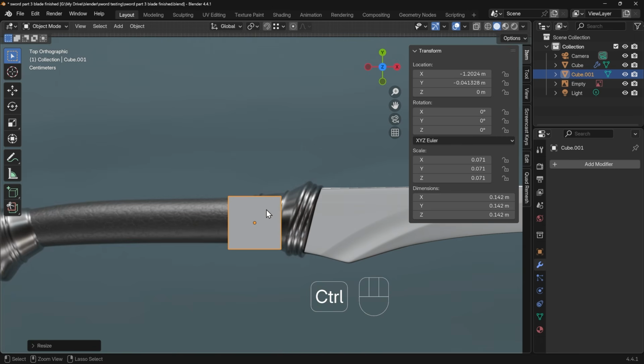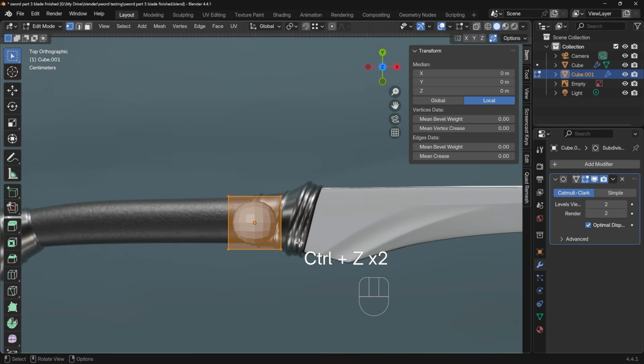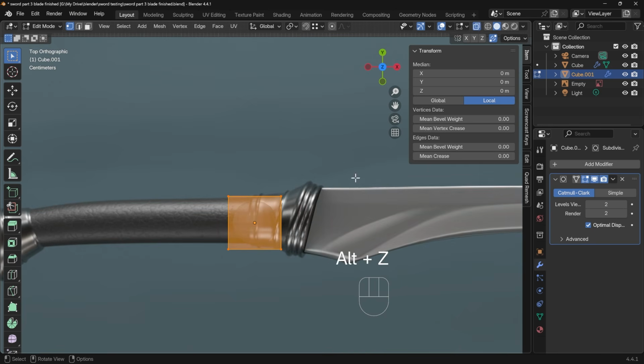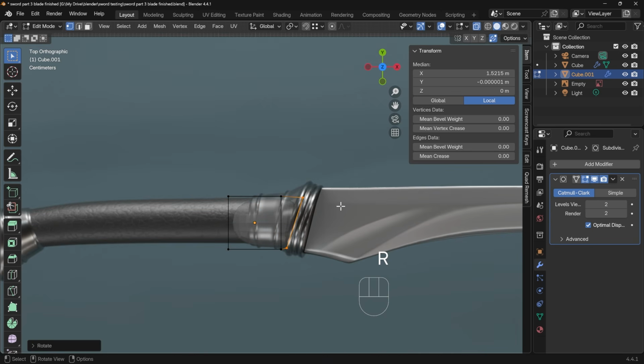We can subdivide it straight away. The shortcut for that is Control 2, and you can see it's added 2 subdivisions. Control 1 would be 1 level, Control 2, 2, and so on. Then I can go into edit mode and just start extruding bits out. Remember to press Alt Z, that takes you into X-ray mode up here, and then you can easily box select vertices and move them into position.